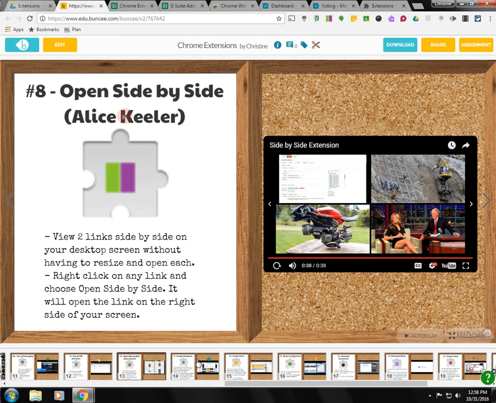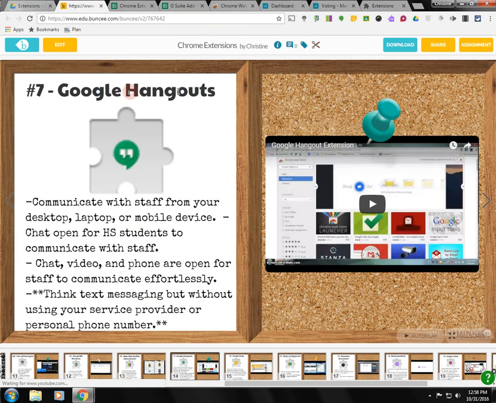Okay, moving on to number 7, Google Hangouts. Google Hangouts is something that we are using right now at the high school with students and staff there to communicate. So instead of students being called down to the office, they will get a little pop-up, a Google Hangout icon that will tell them what the message is.